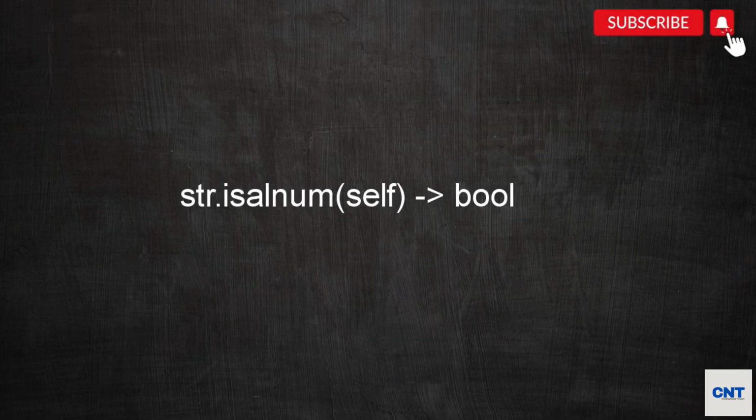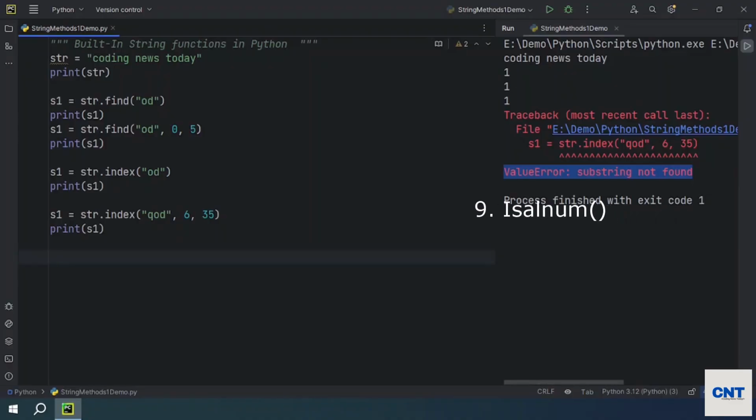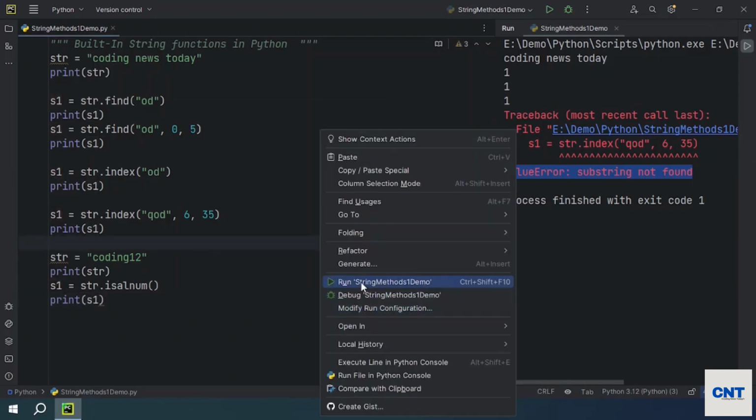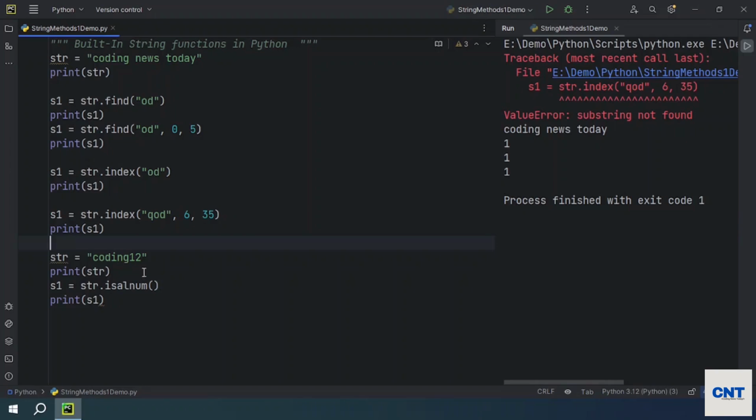Now let's move to our next method, that is alphanumeric. The isalnum function returns true if all the characters are alphanumeric, meaning alphabet letters A to Z and numbers 0 to 9. This is called alphanumeric values. For example, 1, 2: this value you can say is alphanumeric. We can now use the isalnum function on s1, and it will return true or false. If you run the program, it will say whether this value is alphanumeric or not.